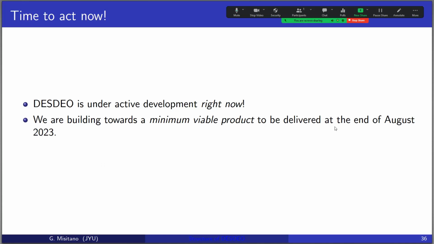And DESDEO, as said, is under active development, and we are building towards a so-called minimum viable product, where we have many things we have promised to deliver, including the mixed integer problems, but also this new interface that I have mentioned. And we have the deadline at the end of August. And anybody is really welcome to contribute to DESDEO. Nothing is stopping you. It's open source. It's openly available. If you have ideas, you can just come and implement them and work on this together with us.